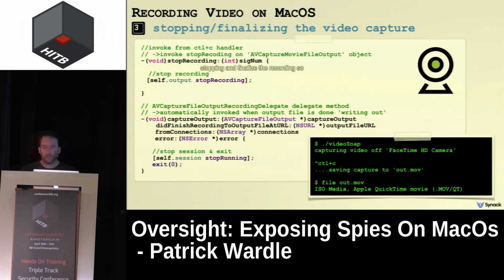Now we have to add some code to handle stopping and finalize the recording. So again, remember we've set up the signal handler, so when the user hits Control-C, we'll catch that, and then we'll call stop recording. Stop recording is an AV Foundation method, and when we call this, this will invoke the capture output delegate. Now a delegate method is just something that the operating system will call back. So we call stop recording, that tells the AV Foundation framework we're done recording, and then it'll call back into this delegate method, which we can implement. And here we call stop recording on the session, and then exit.